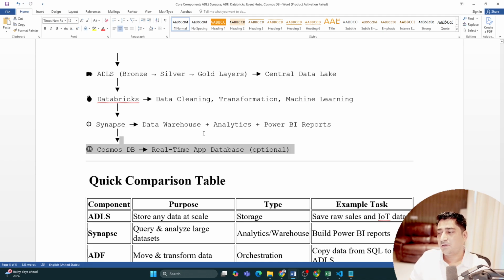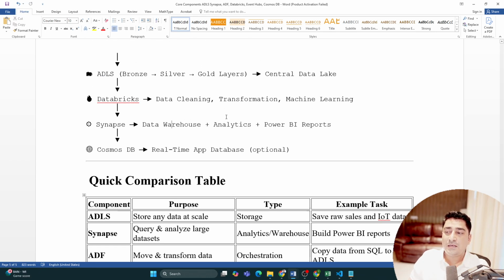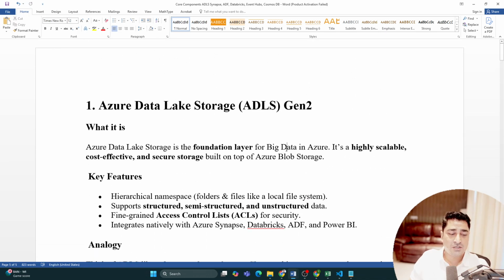But again, this is not a static pipeline that you should look into. You can create your own, depending on the use case. But in general, this is what you will find, and this is what you are supposed to know and understand.